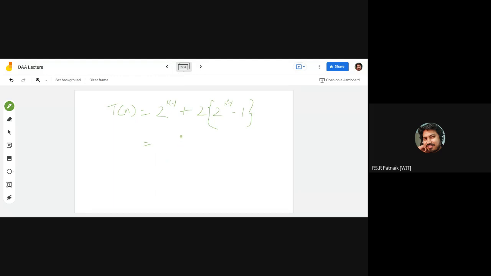Okay. So now if you solve this, what you'll get? 2 to the power of k minus 1. 2 multiplied, 2 multiply means this minus 1 goes off. The minus 1 means minus 2. So you get 2 to the power of k minus 1 minus 2. Multiply this 2 inside this. What do you get? So you get 2 to the power of k plus 2 to the power of k minus 1 minus 2.